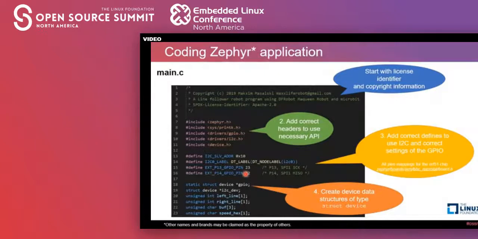External edge connector pin mappings to NRF51 chip GPIO pin numbers. Microbit is using the chip, so I set correct pin mappings for GPIO pins connected with line sensors. Also, I found the numbers from reverse engineering of the MakeCode program. And the last one, create device data structures of type struct device. It's necessary to create device driver instances of the appropriate type for GPIO and for I2C device.